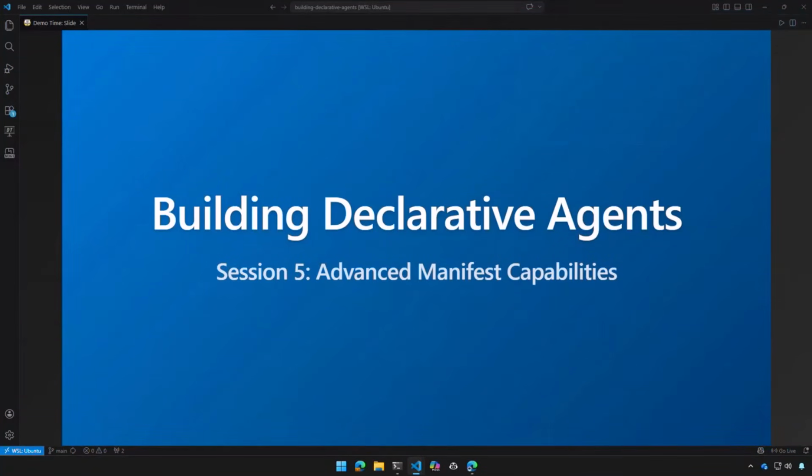Today we will be continuing on our journey of building a declarative agent with our ProDev tooling. In this case, it's the Microsoft 365 Agents Toolkit. And today we will be focusing on some of the advanced manifest capabilities that we can put in that really make it just a little bit better, where you're going to get a little bit more control on how the UX is performing and how things are happening in there.